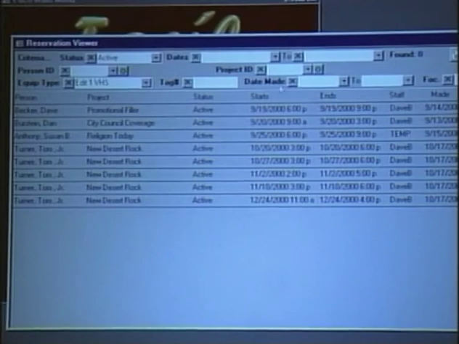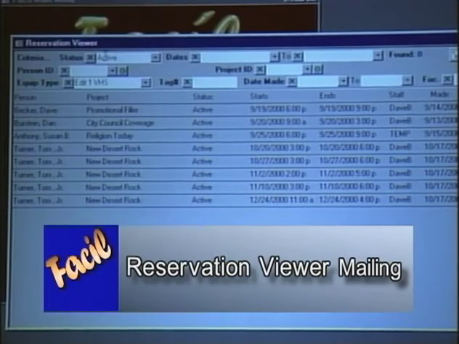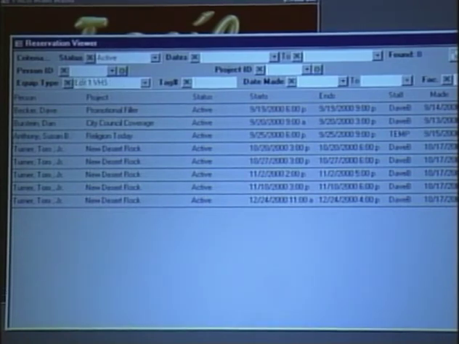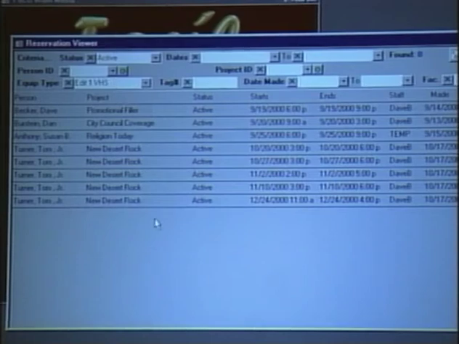Another way we can take advantage of the reservation viewer is by using it in conjunction with our mailing capability. Let's look at the viewer form. I've set it up to see only active reservations and only the reservations that involve the Edit 1 VHS edit suite. What I want to do here is get in touch with all the people that hold these reservations. Now, if I look at the names, I see that even though there are 8 reservations, it's actually only 3 different people.